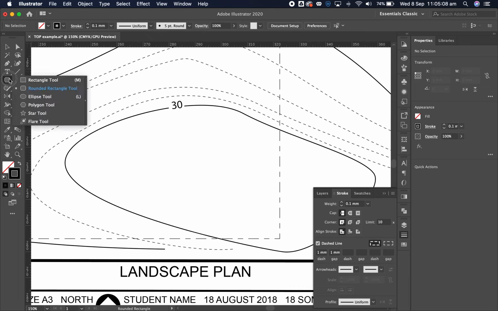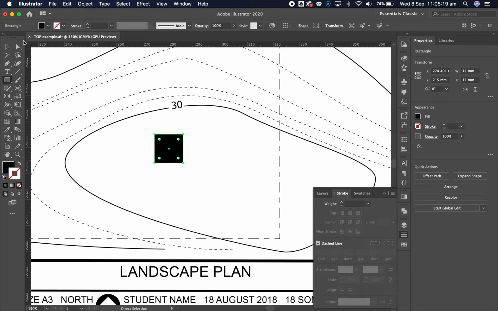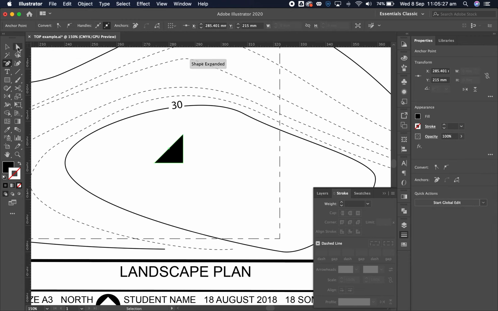But here I'm just going to simply go to my rectangle tool to start doing these arrowheads. I'm going to make a completely equal square, convert it over to a fill, and then go to the pen tool. I'm going to remove one of the anchors. Okay. I'm going to rotate it. I'm going to press R for rotate, and I'll rotate this by 45 degrees.